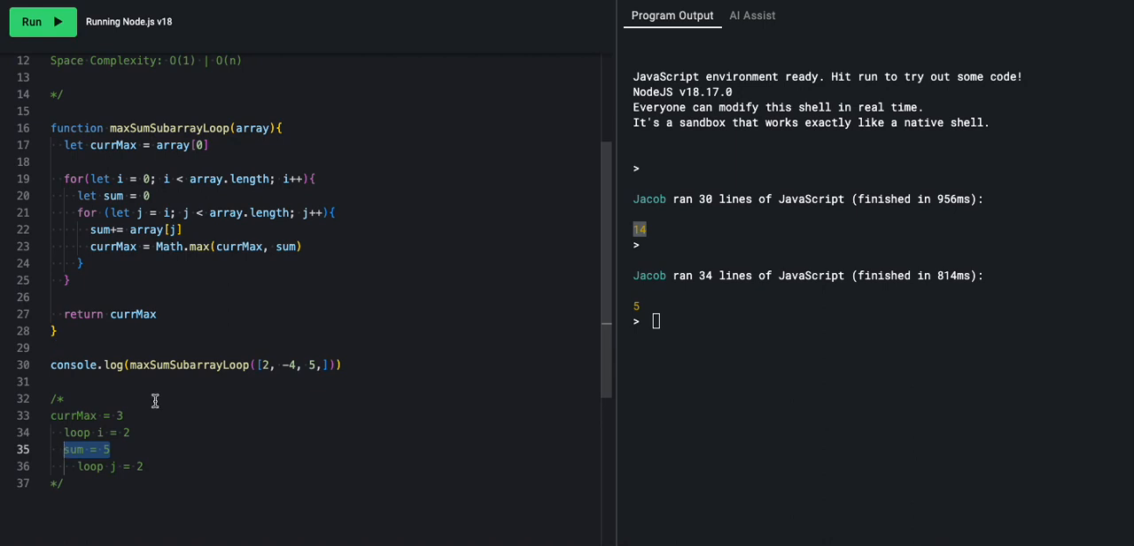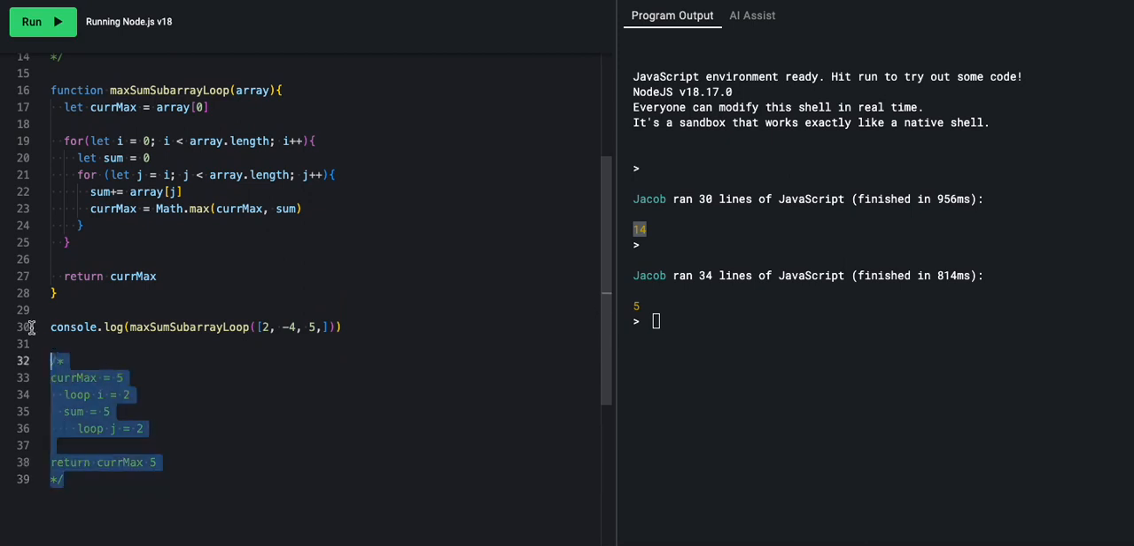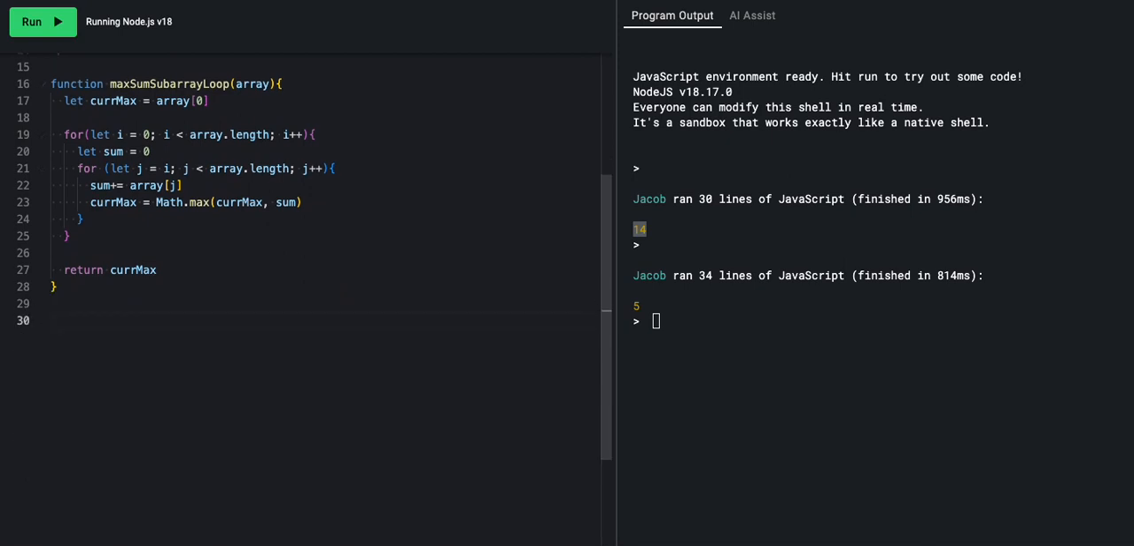We compare this 5 to this 3, and we find out that this 5 is greater than the 3. And then we return the current max, which would be 5. Yeah, so that's how that one works.